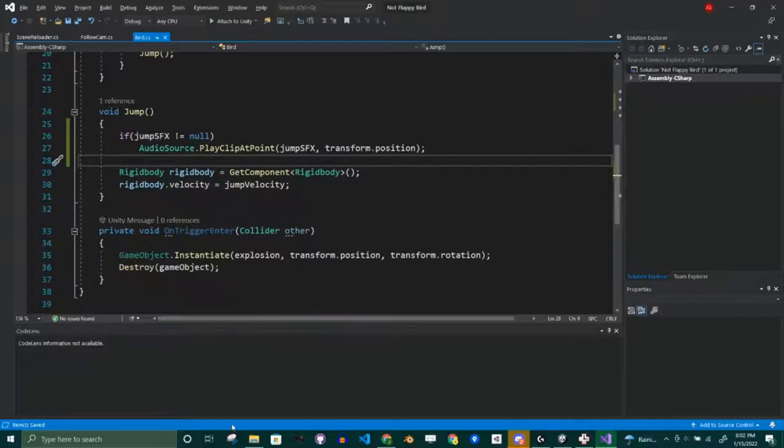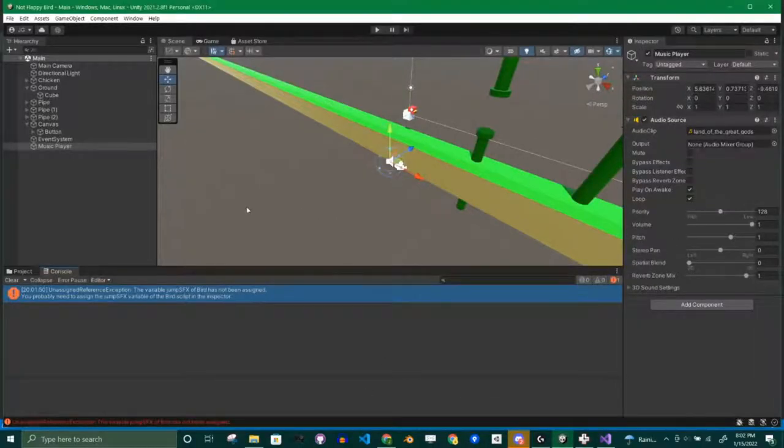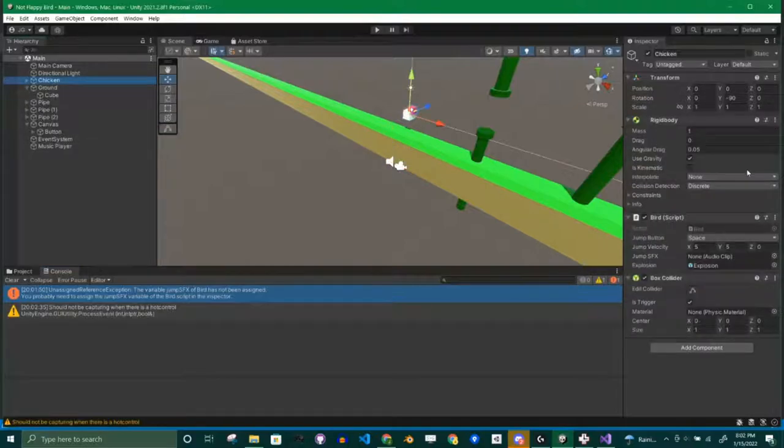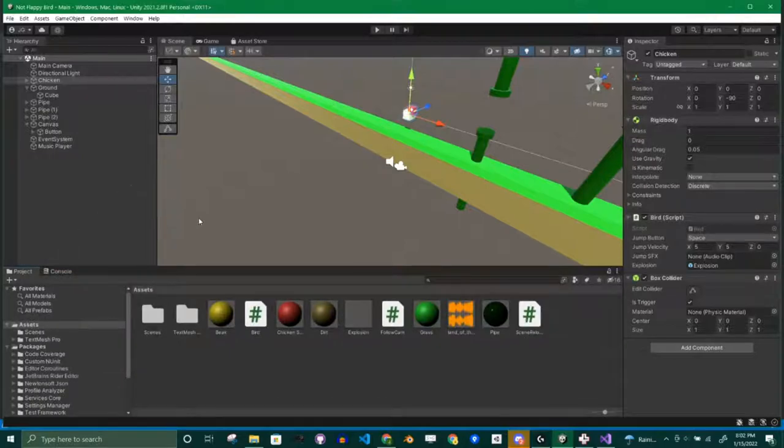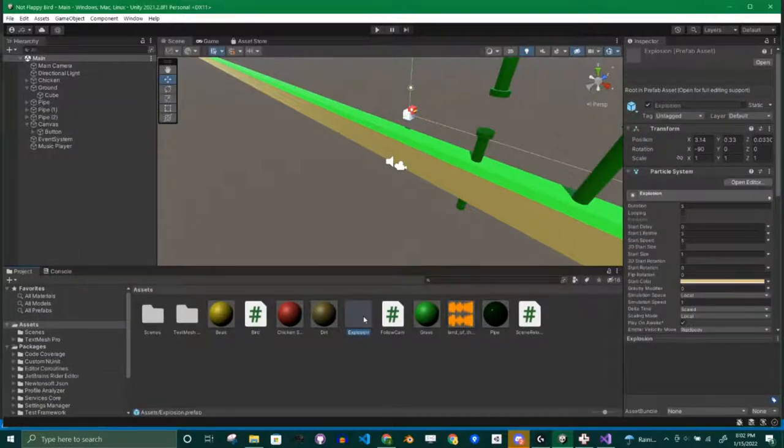But if I have that in Unity, I'd just go back to my chicken. And whatever sound effect I have, I would add it into that jump sound effects. If I want a sound to play when the chicken explodes, I could modify my prefab too.